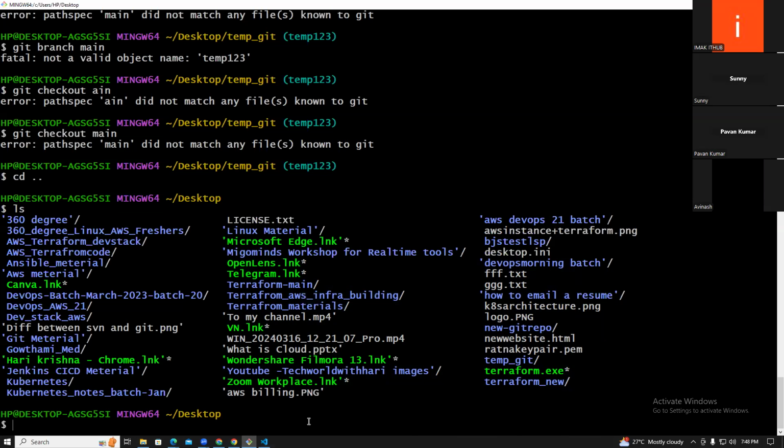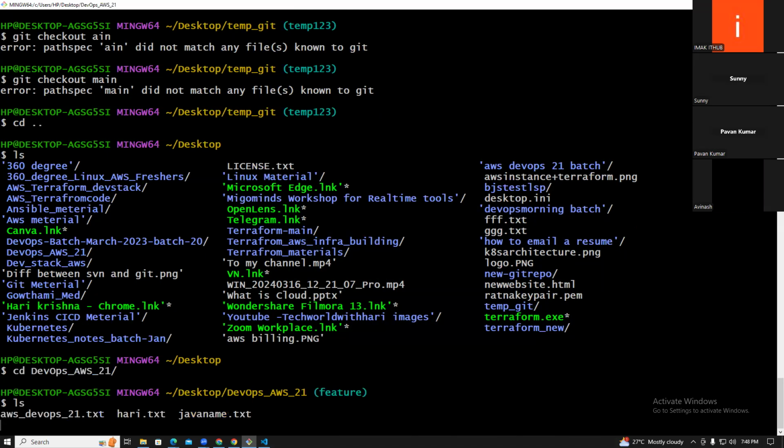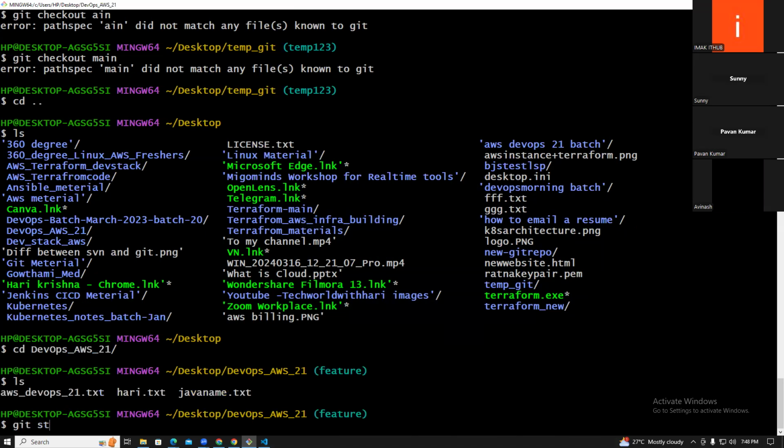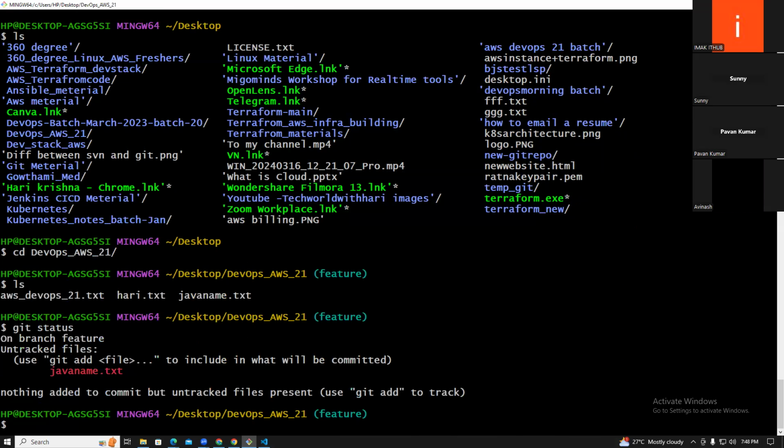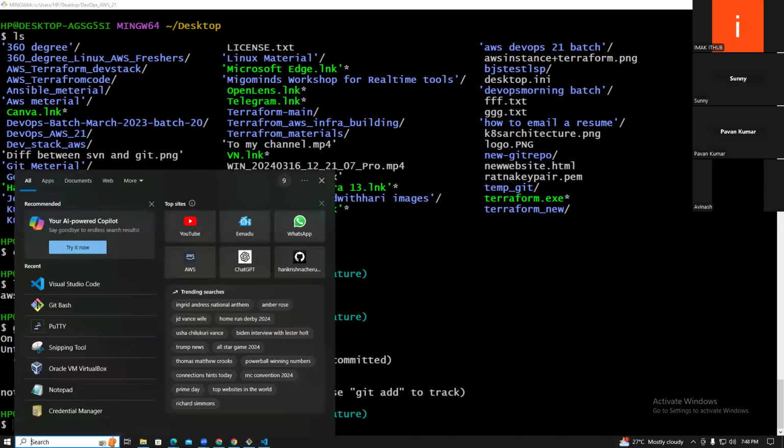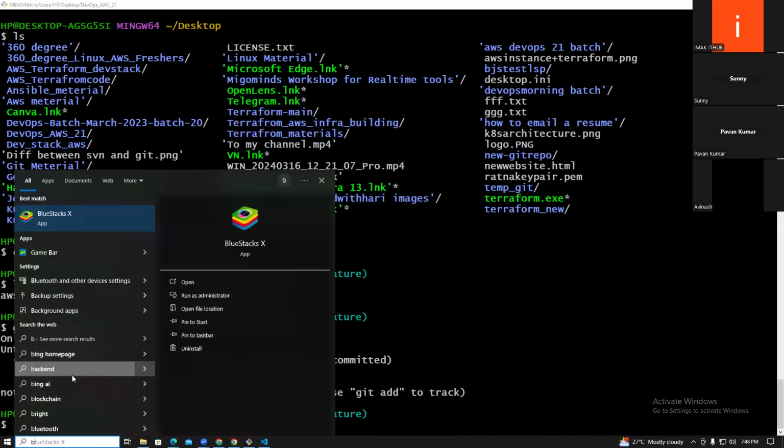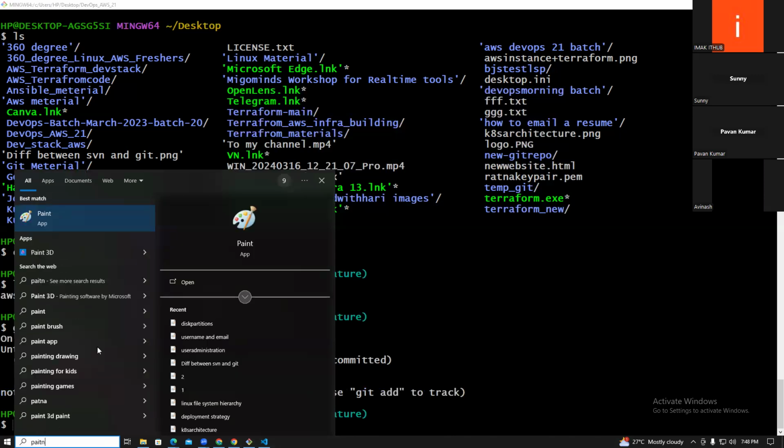So yesterday we discussed something like cd, DevOps, AWS. Yeah. So git status. So this is the reason. We are trying to do a merge request, pull request, right? From the feature branch to the main branch. What is this, guys? Paint, right?